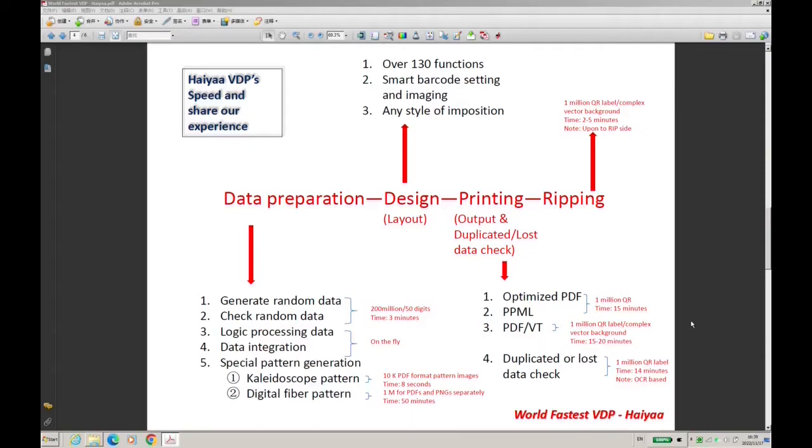On this page, I divided the whole prepress time into 4 stages. The first stage is data preparation. The second is design and layout. The third is printing, which means printing to PDF, printing to PPML. It's output. And specially, we have another tool to do the duplicated and lost data check. I put this feature also in this stage. And finally is ripping.